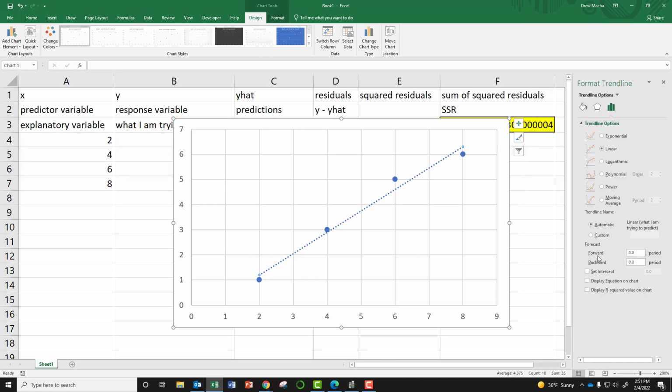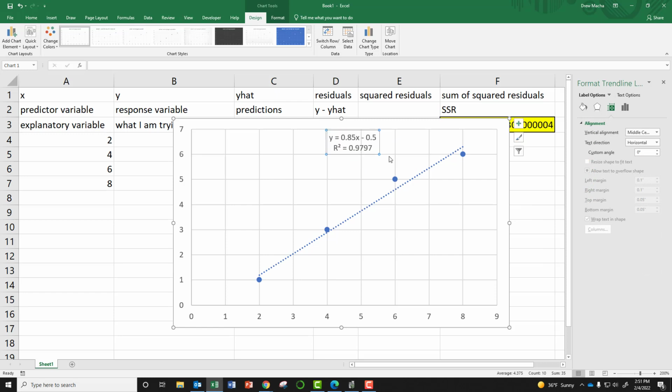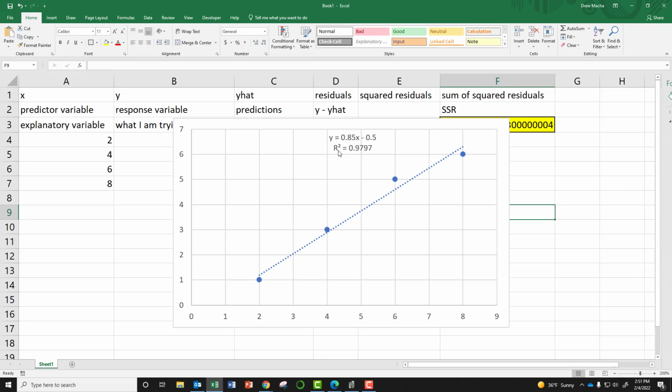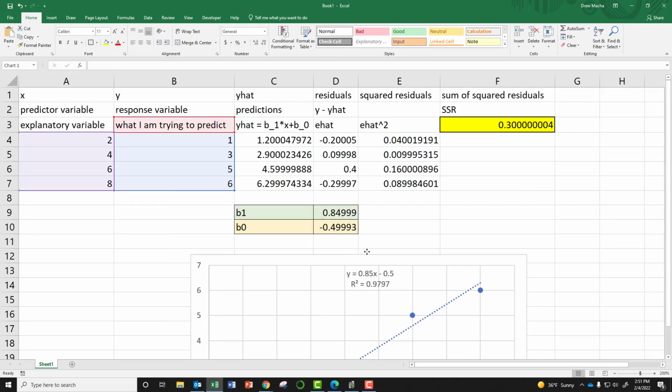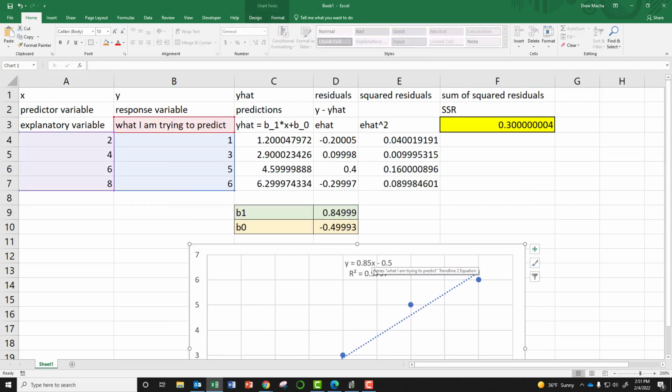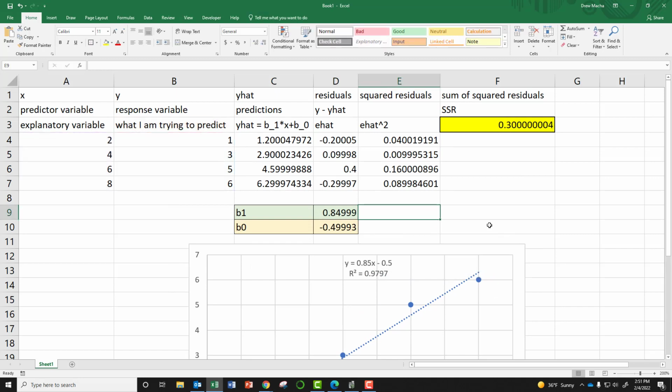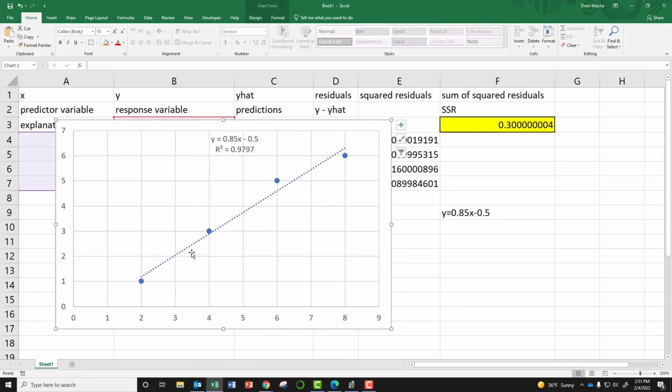And then going down to the bottom where it says display equation and display R squared value on chart, that's what I'm going to click. And now check out this right here. This is telling me that my formula for my linear model should be y equals 0.85x minus 0.5. That's what it's telling me the best linear model is, given by this line that passes through the midst of these 4 data points.